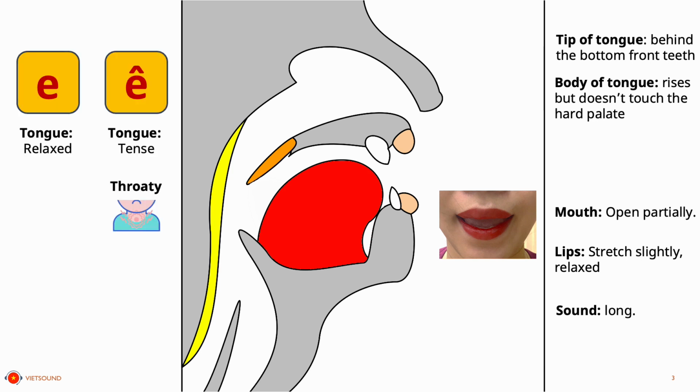Now let's talk about the differences between the A sound and the A sound. When you're pronouncing the A sound, your tongue must be relaxed. But when you're pronouncing the A sound, your tongue must be tense. Another difference between the A sound and the A sound is the A sound is a throaty sound. So you have to make the sound like utter it deeply from the throat, like A. Now let's compare the sounds again. A.